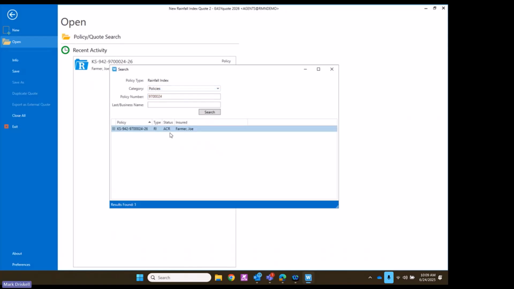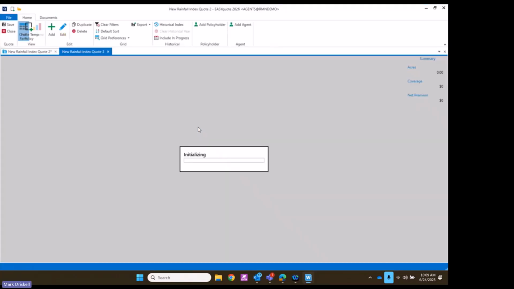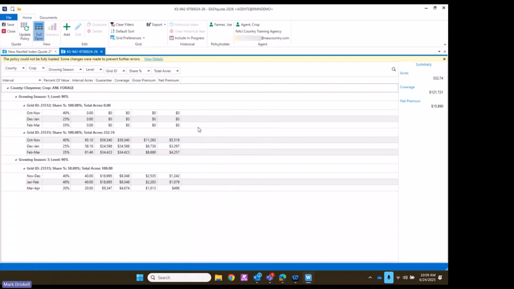Brings me to Joe Farmer's policy. Double click it, and now it's going to bring me in last year's Annual Forage policy. So now I can start working on a quote from it. Now we can see in growing season 1, they didn't have any acres added last year. Maybe they're going to have acres in growing season 1 this year.